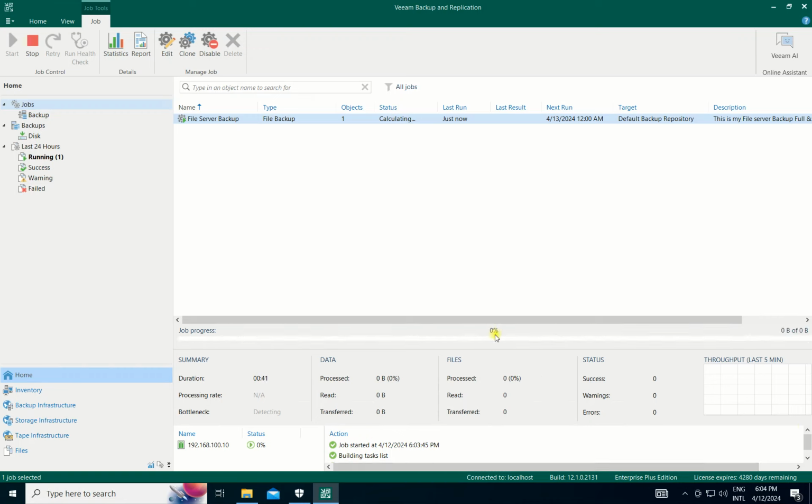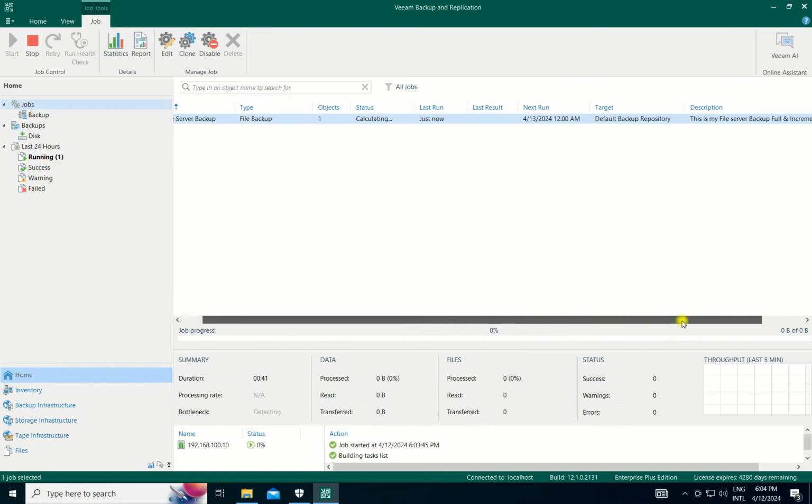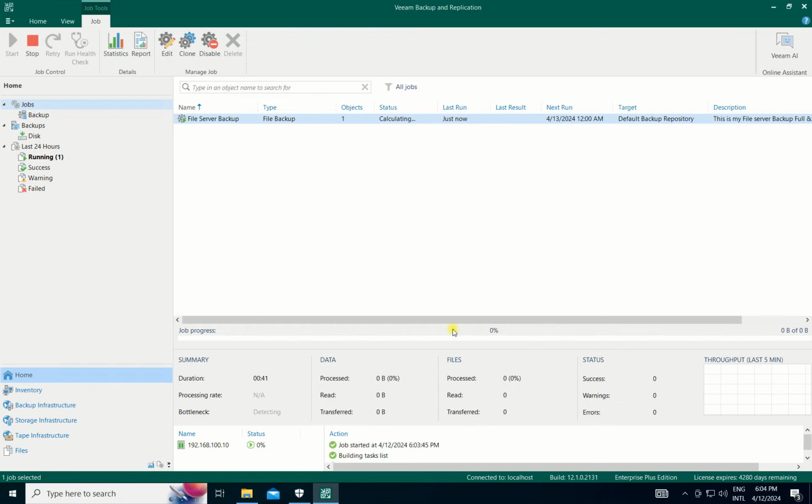It says job progress 0%. If it has an error, it should be a problem with the repository, because we haven't configured a repository for that. So this one is still in configuration. Okay, 0%. Process data, read, write. Here is the space.